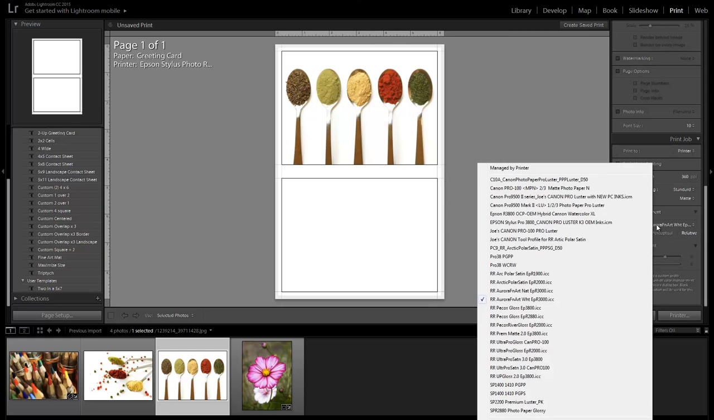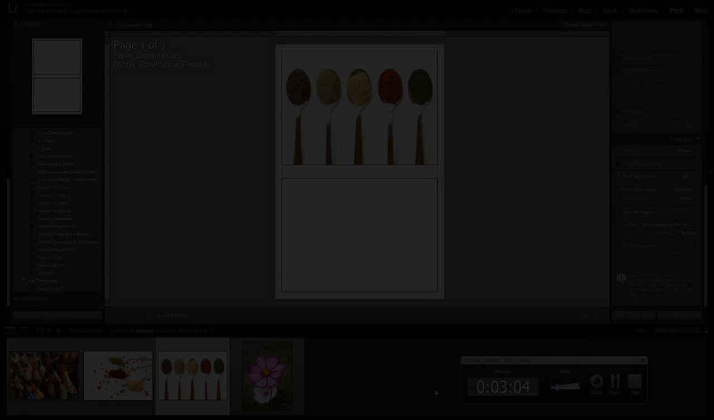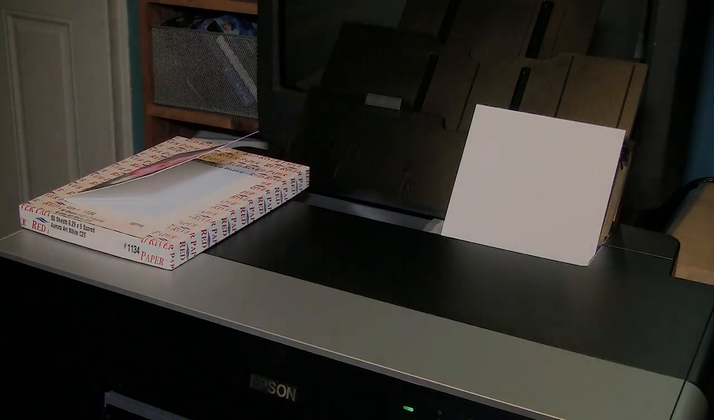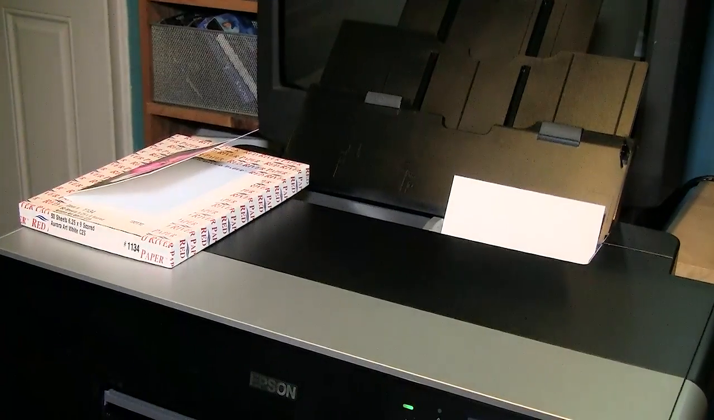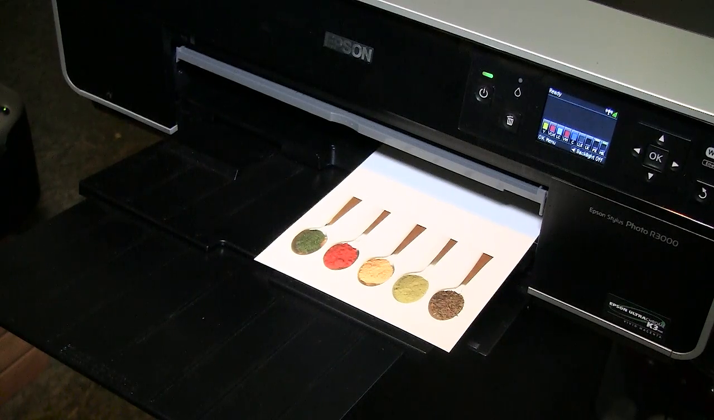Make sure you have your correct ICC profile, Aurora Fine Art White, standard for sharpening, and matte as your media type. And then you just simply hit print. And that's it. Now let's go over to the printer and watch our print come out. And here goes the print. Here you go, this is what the print looks like.